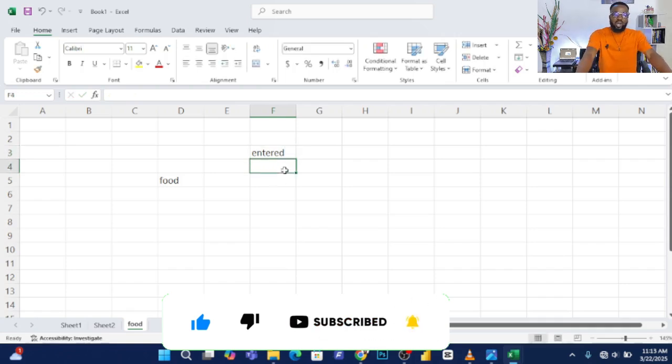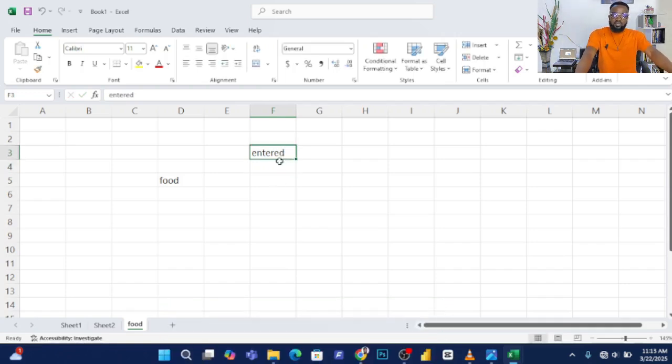Also, let's assume I want to edit this. Instead of editing on the cell or in the cell, you just go to the formula bar here and do your edits. Whatever you do here will correspond with what you're doing here, which will be reflected here. That is how to type on cell and in cell.